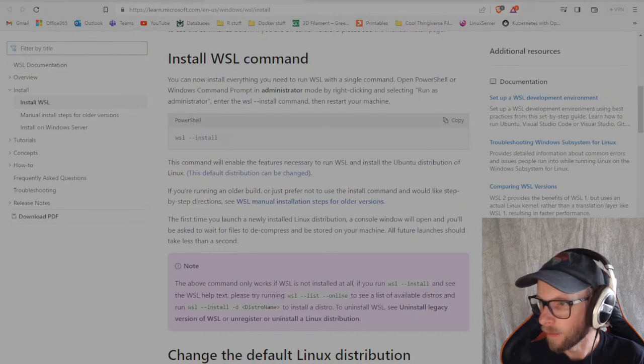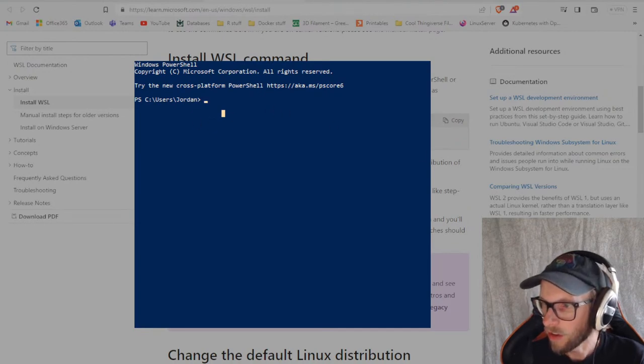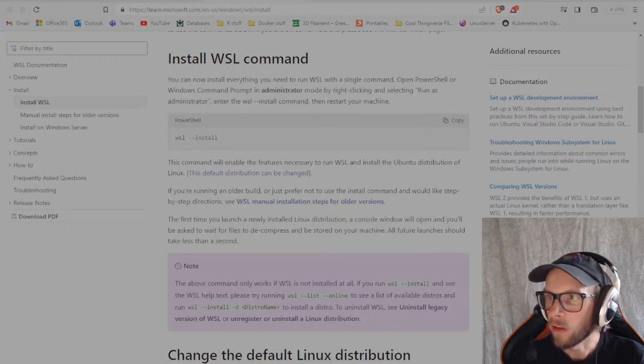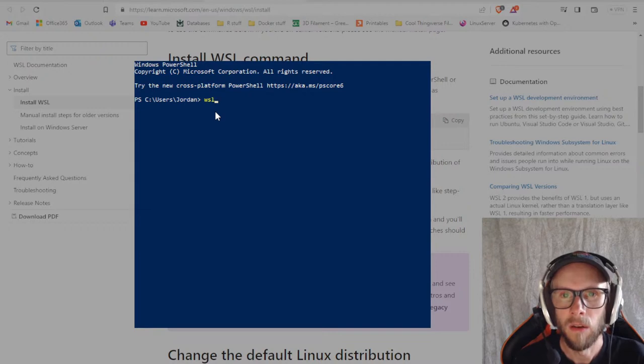If I open up my PowerShell, this is what a PowerShell prompt looks like. It's just a typical command line interface. If you're familiar with running Linux and running stuff in terminal, then this should look fairly familiar to you, but it's in Windows, not Linux. So we're going to hide that again for just a moment, and we're going to run this command, WSL --install. So let's open this back up, and we'll do the command.